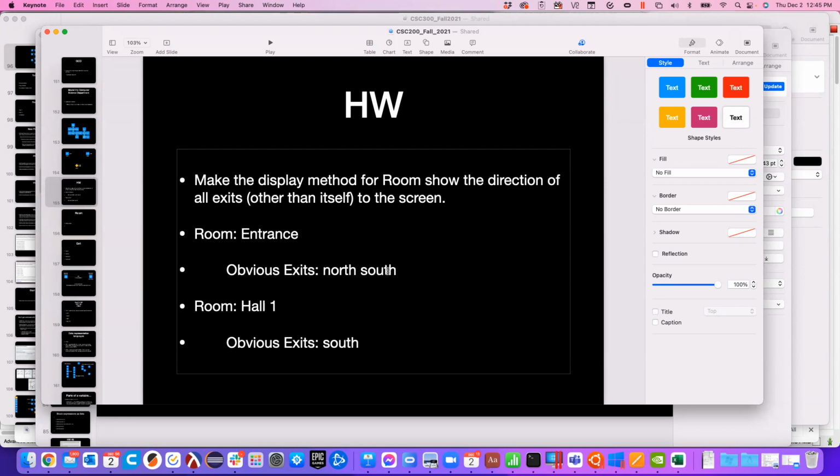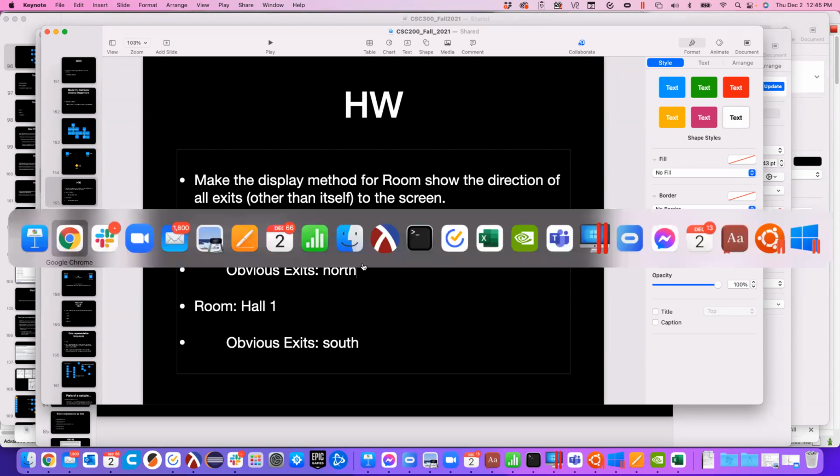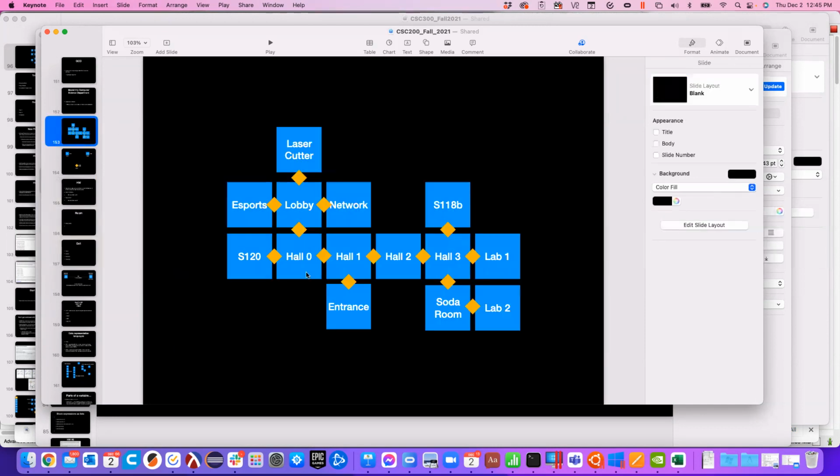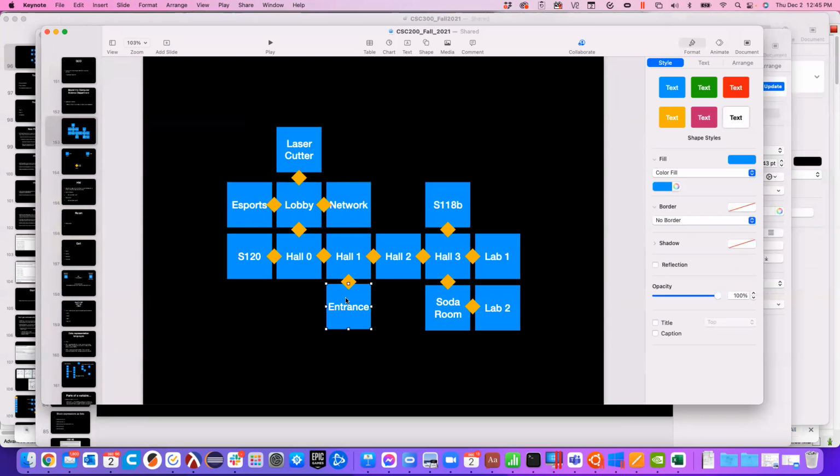So from the perspective of if I'm standing in the room entrance, the only door that I would see in that room is to the north. If I'm standing in hall 1, well, in this picture, you would see to the south, to the east, and the west. But as far as what we've built so far, the only entrance that we would see is to the south. Now, we could build out these other rooms and build these couple of exits. So I need a hall 0 and a hall 2.